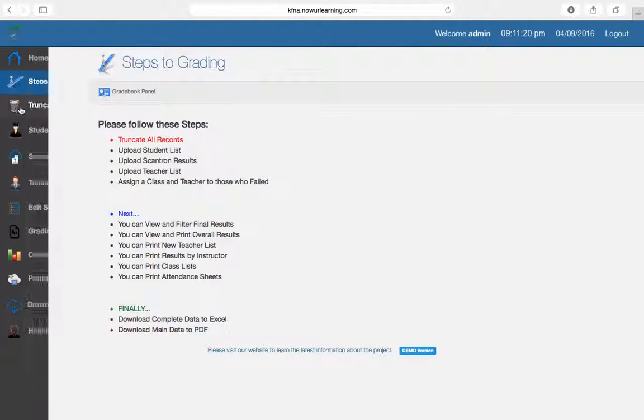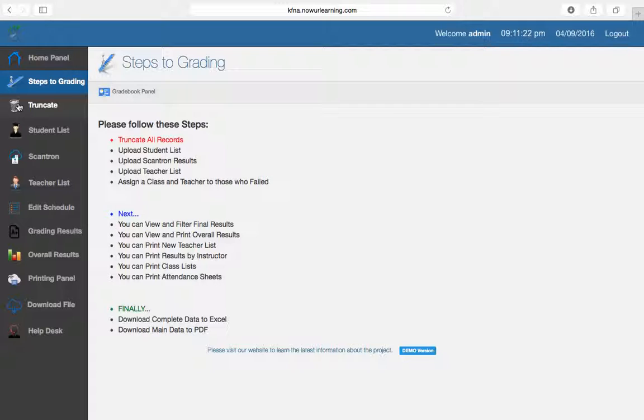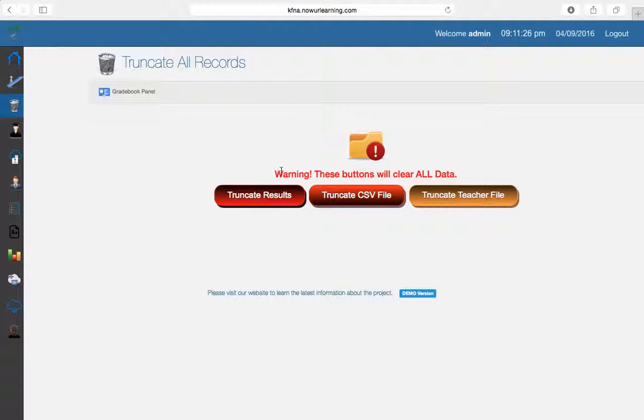So let's begin. We'll go to the side menu and click on Truncate. Here we have three buttons to click on. The warning sign is there so that you don't just go around clicking on these unless you're ready to re-enter grades, because once you click this button, all data is deleted from the MySQL database.